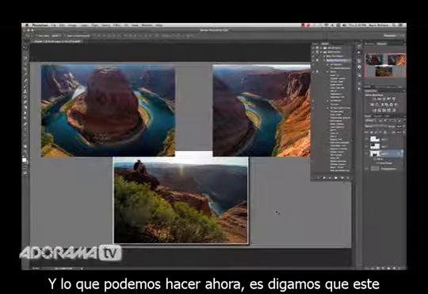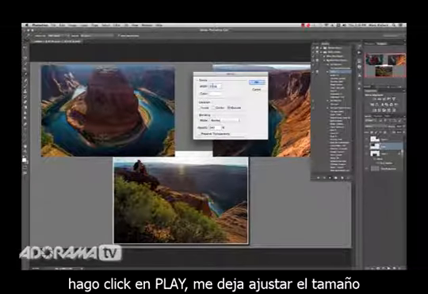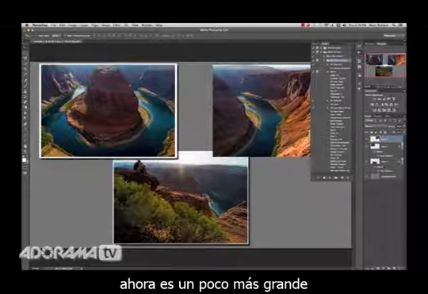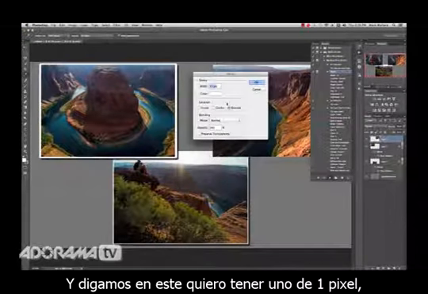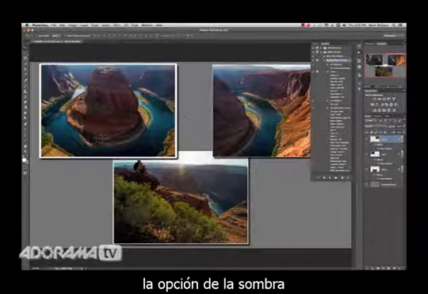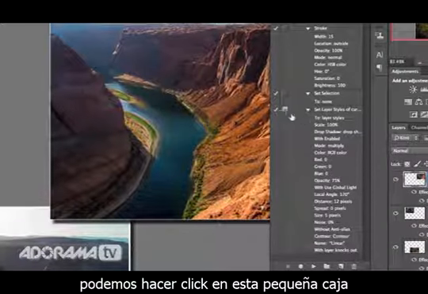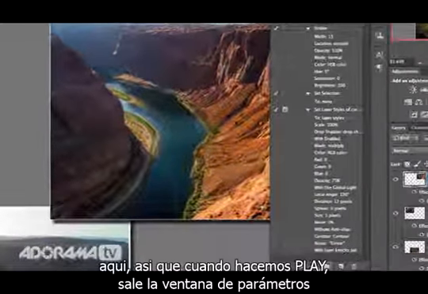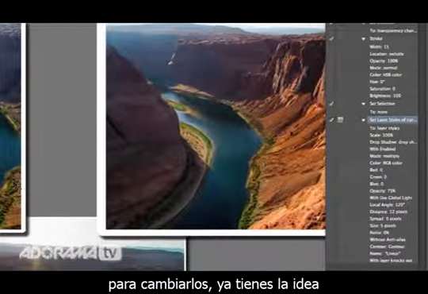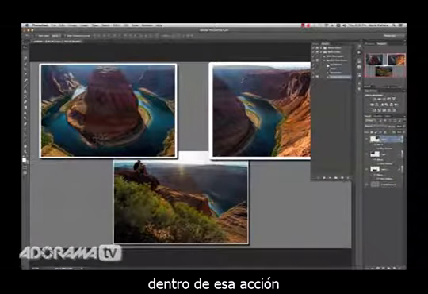And so what you can do then, let's say we want this one to have an 8 pixel border. I'll hit play. It allows me to choose the size. Boom, that's a little bit bigger. And then this one up here, let's say we want to have a 1 pixel. You get the idea, and it allows us to do that. Or if we wanted to change the size of the drop shadow, we could just click this little dialog box here. And so when we played that, it would go until it came up to that layer style. You get the idea. It allows you to do all kinds of things inside of that action.